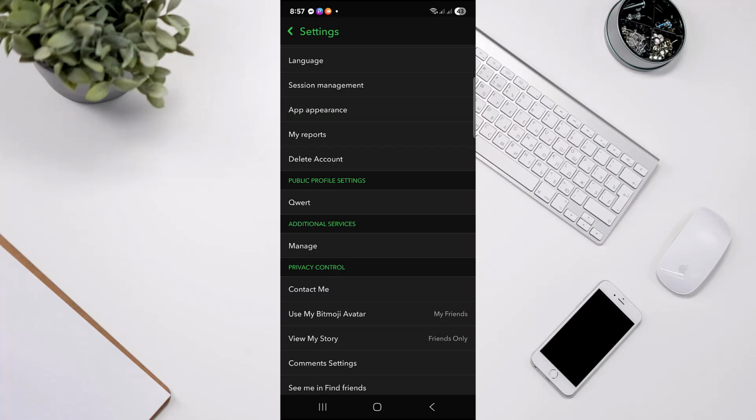So yeah, hope this video will help you out and make sure to do the changes and save them so that your account of Snapchat is made to public.